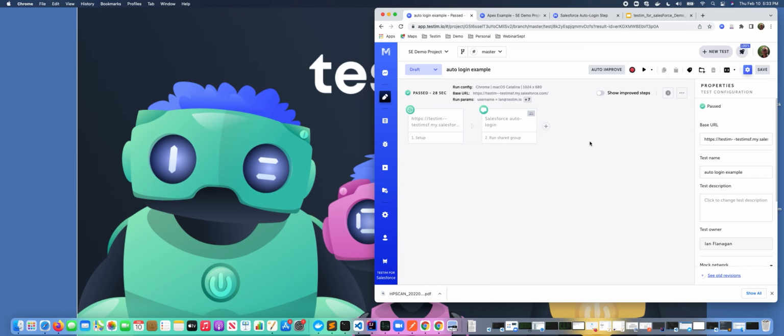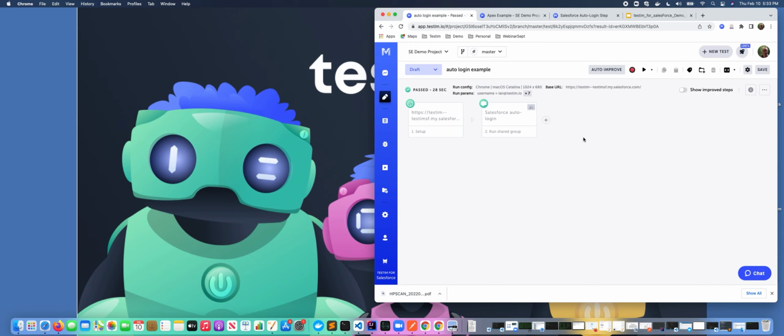So if you've logged into Testim, you know that this is our visual editor. This is where you're going to go to edit or create tests in Testim. If you click on this plus here, you notice that, well, before I even get into that, let me point out, on the left-hand side, this blue bar indicates that Testim for Salesforce is enabled.